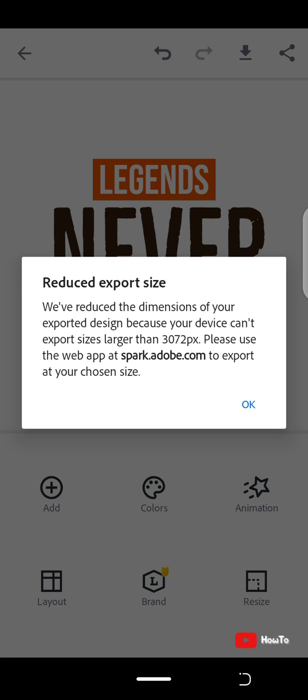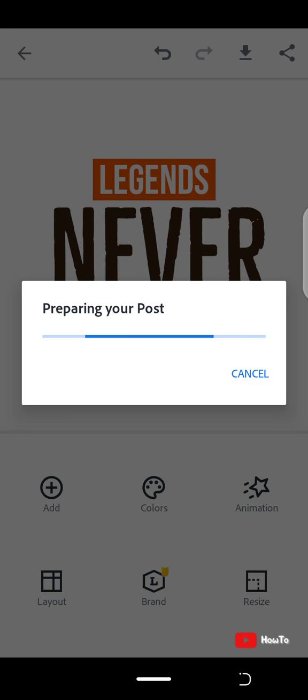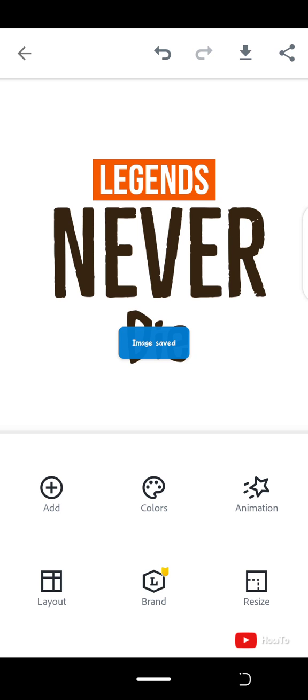So right here they're telling you that the dimension, they reduce it to 3720 by 772. So now they're telling you to go to their website so you can get the dimension you want. And actually I think we go with this dimension also, but you can go to the website if you want the bigger one. So we're going to click OK. So OK, and everything is going to be done. So you can now take this and put it on your print on demand website, on your shirt. You can now paste it and edit it and get what you want. You understand? So that's how it is on Spark Post.